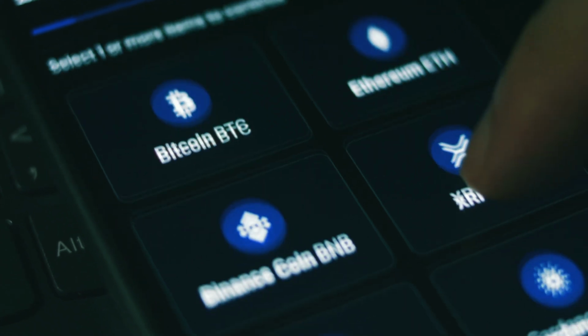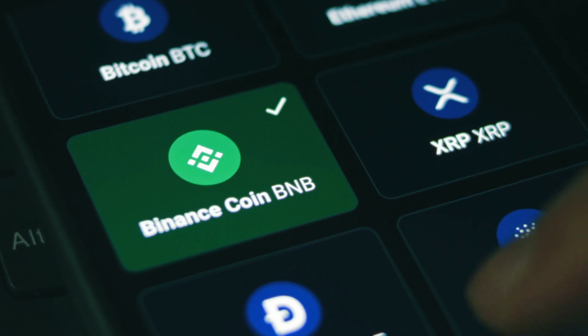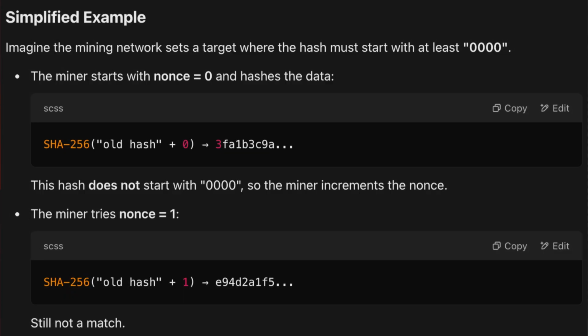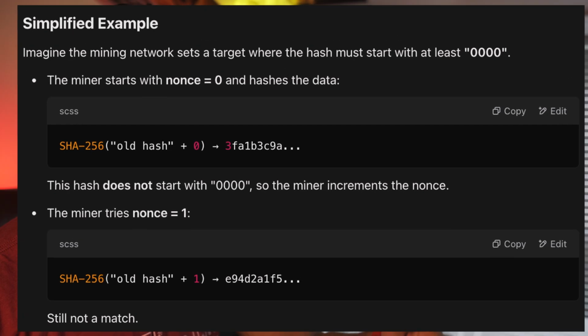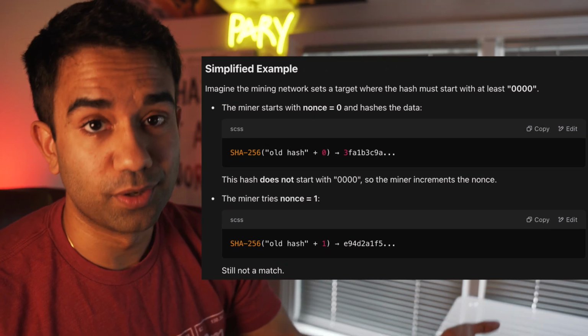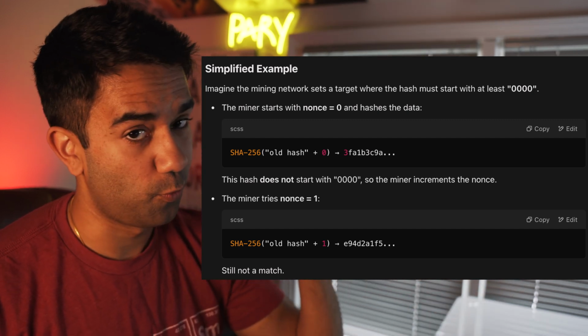For example, let's say a cryptocurrency is exchanged today. Well, then the mining network, which that currency is associated with, will set a target hash, which starts with, let's say, 0000. The miner will start with a nonce, which is equal to 0, and then hashes the data as accordingly shown. The SHA function has the old hash plus the 0, and it'll end up with something that begins with a 3. Since that does not begin with the 0000 we're looking for, it has to throw a new number out there, which is, as you guessed it, 1.